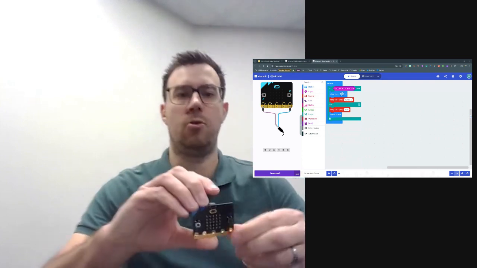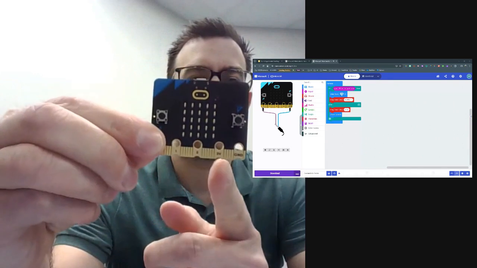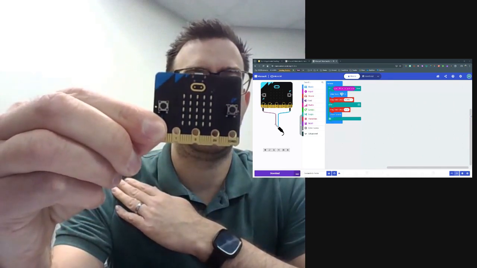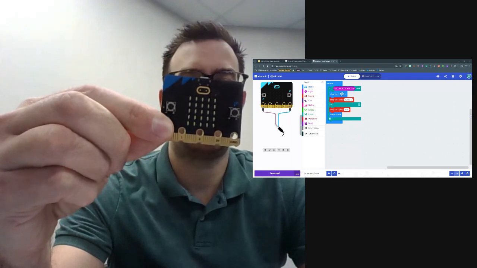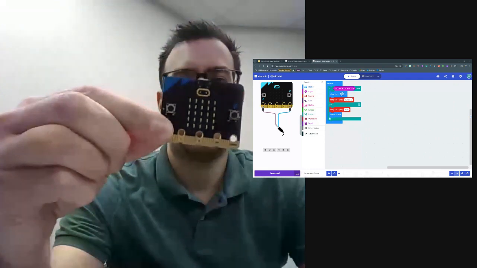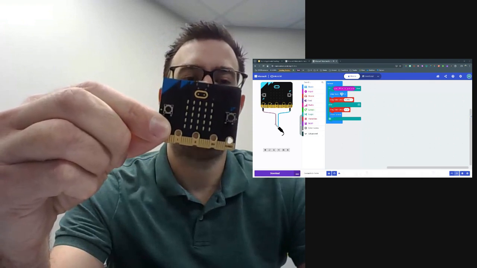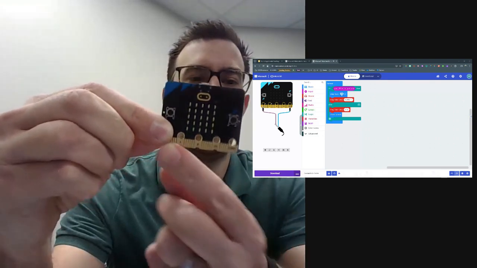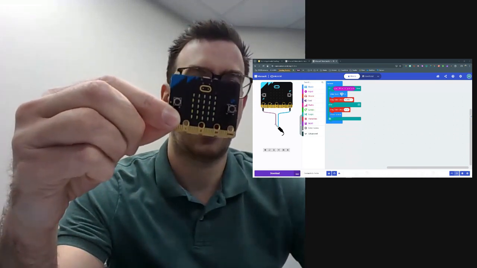Now, one thing to note is my microbit has scalloped edges at the bottom. That means this is a version 2. So that means I have a little bit of an easier time transferring my code. Have no fear if you have a version 1. You wouldn't have these little scallops at the bottom. You can still do this.